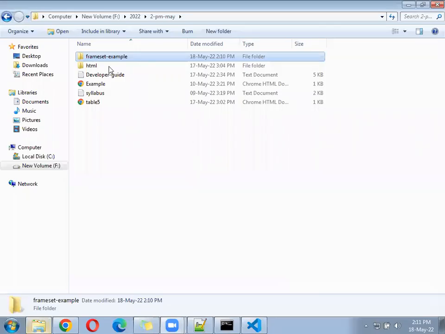Create a folder. Folder name is FrameSet example. Okay, FrameSet example folder is ready. In the FrameSet example, we are going to learn how to divide the page into multiple blocks.